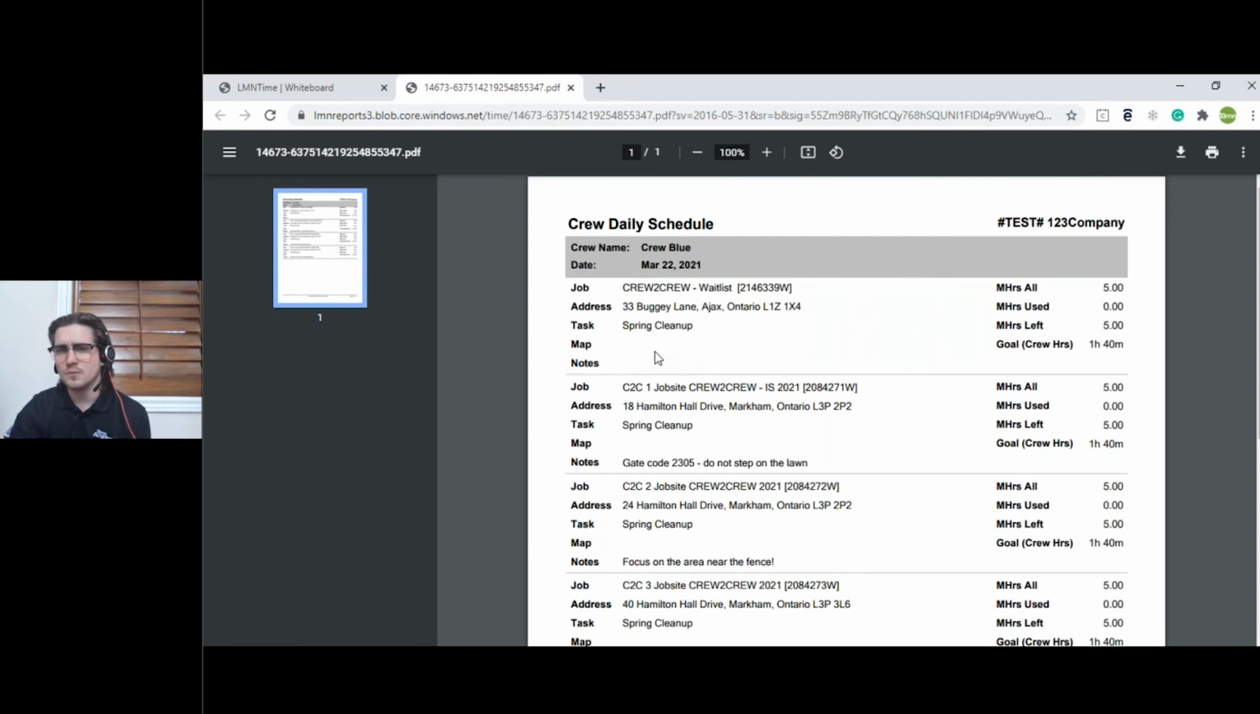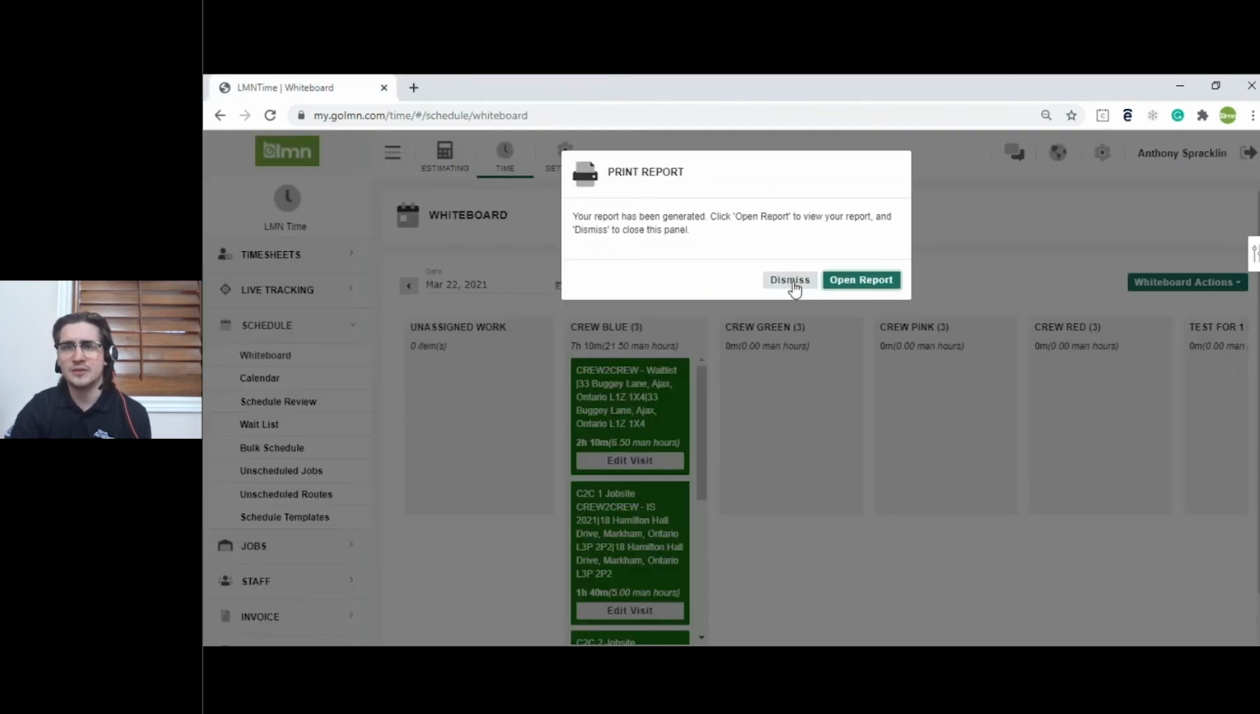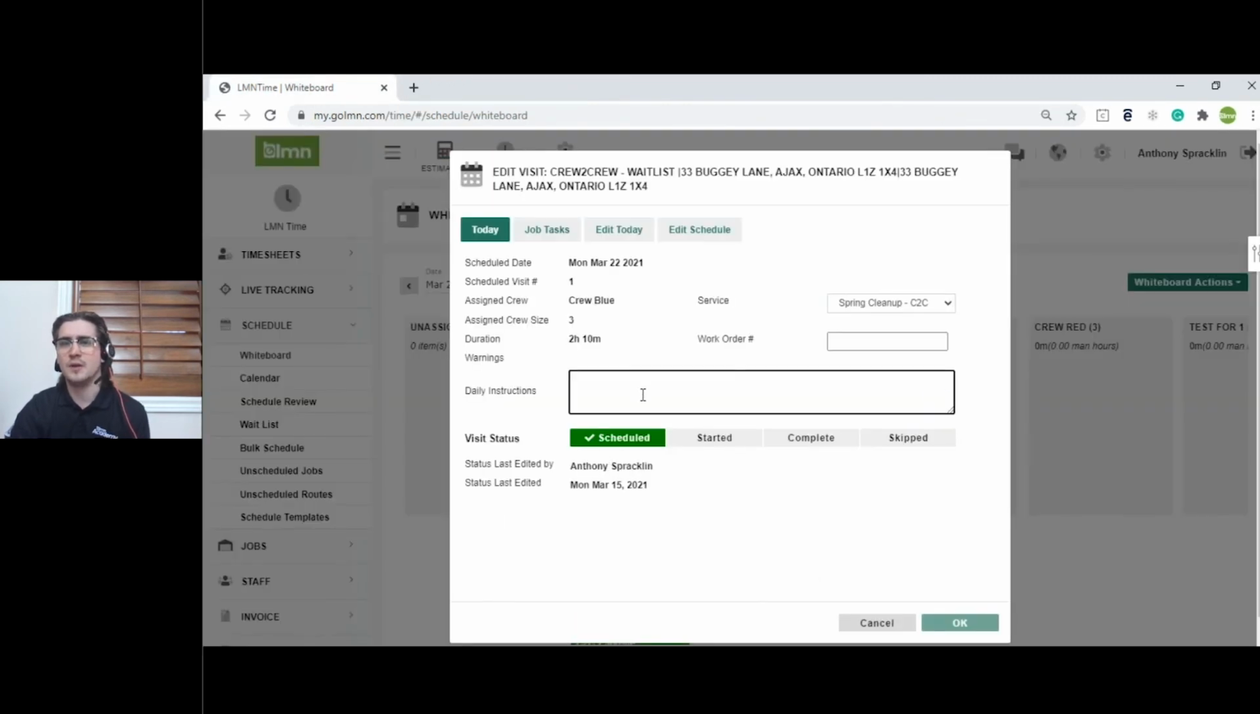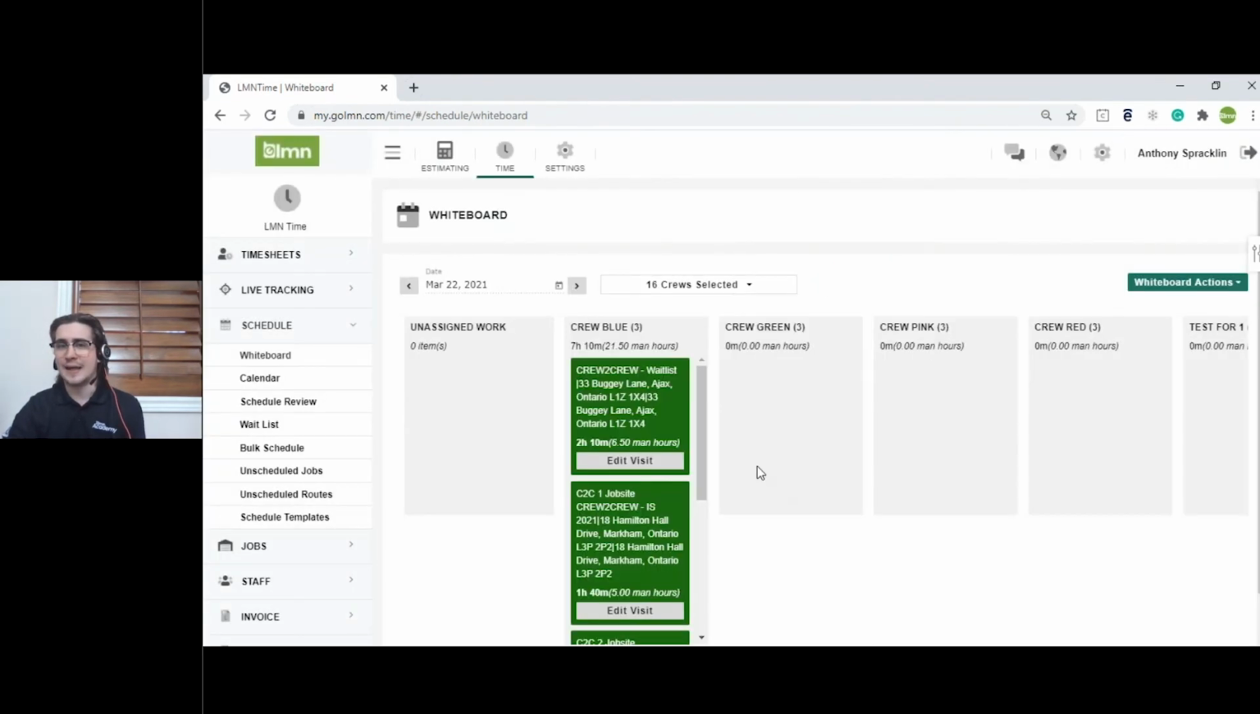Notes here, that's going to pull from daily instructions in the job. So right here is where we can add that in.